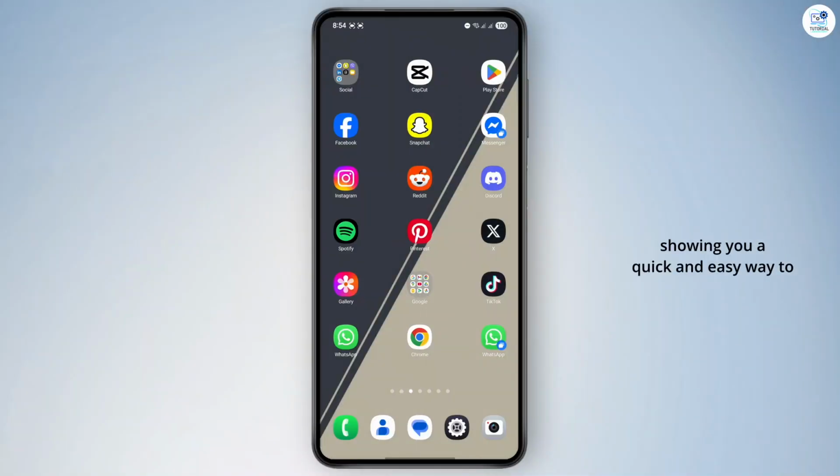Today I'm going to be showing you a quick and easy way to lock apps on your Android device without using any third-party apps. Most Android devices come with a built-in app lock that you can use to lock any apps you want. I'm currently using a Samsung device, which typically does not have the app lock, but you can work your way around here with a feature called Secure Folder.